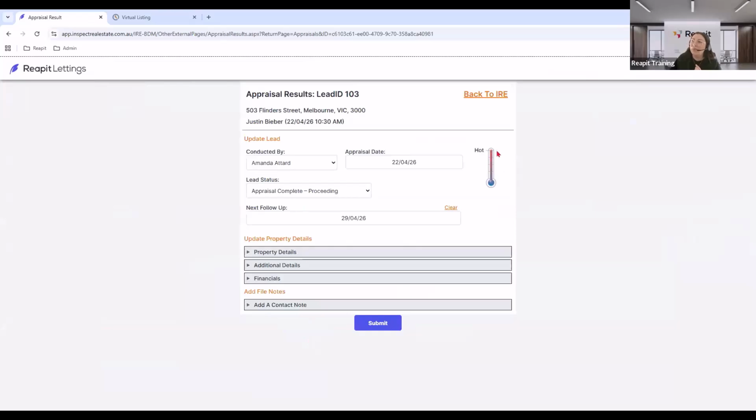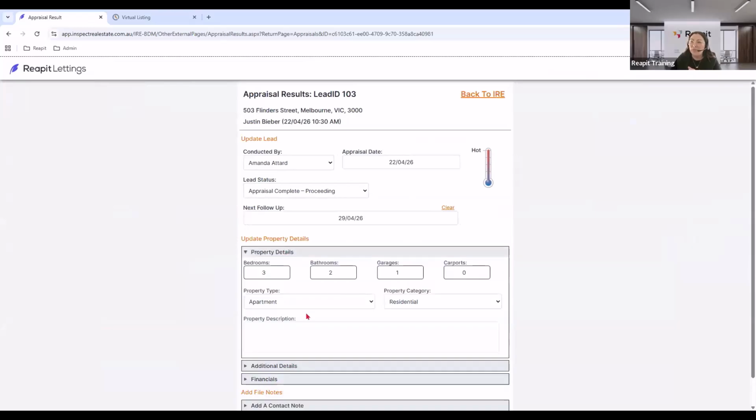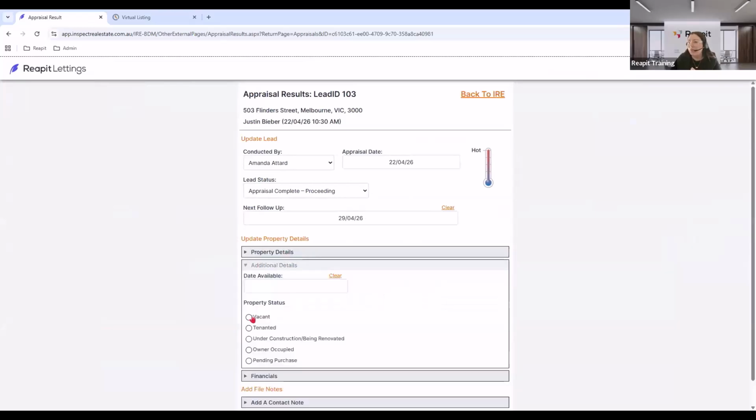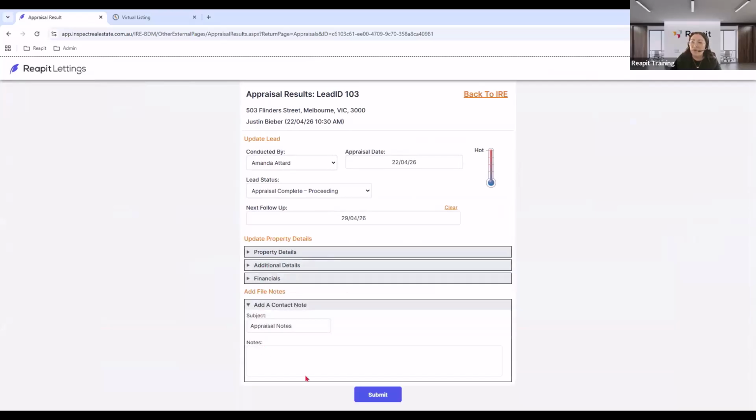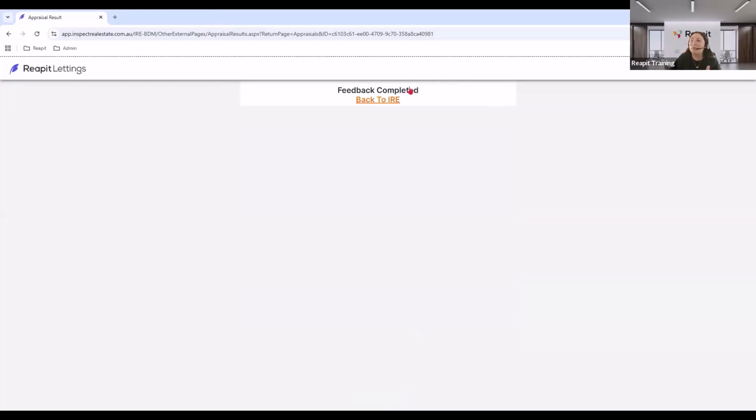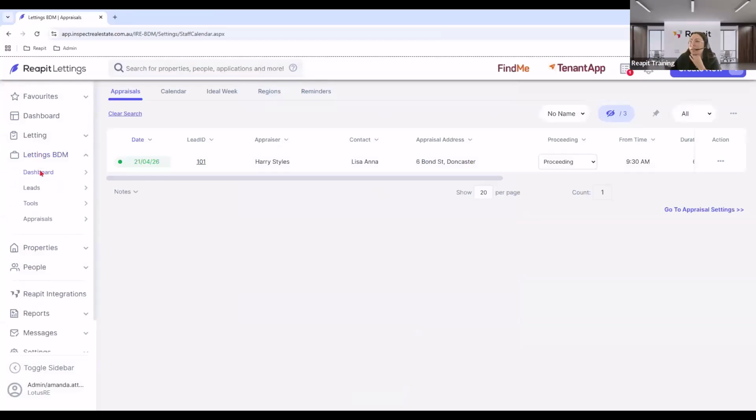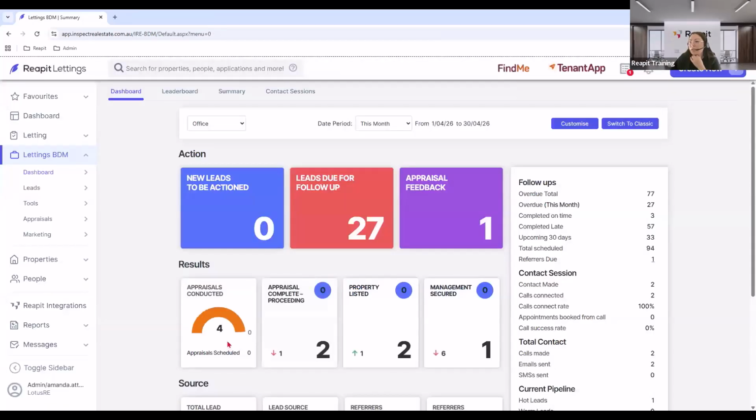I can change the status. We're going to change this to a hot status because they're proceeding with us. If I'd like to add any property descriptions, any additional information when the property is vacant, tenanted, and any appraisal notes I can, and I can click submit. So my particular client will receive an email to say whatever I have attached to that particular status. If we jump back into the dashboard, you will now see these numbers going up.